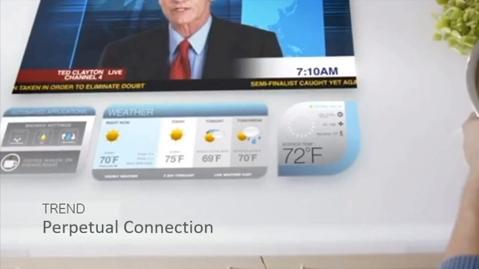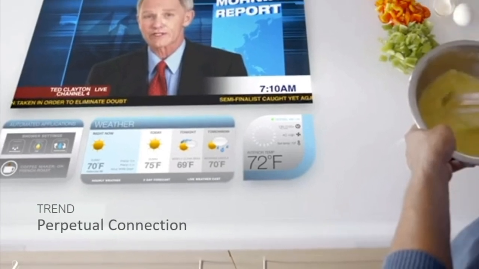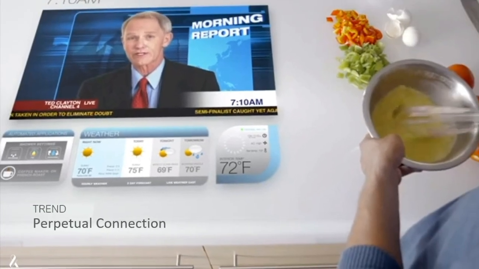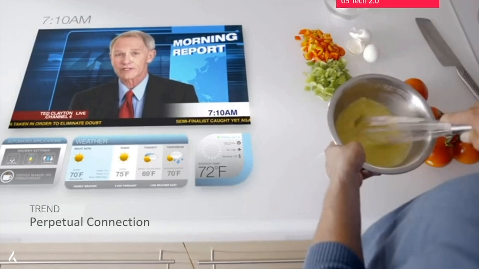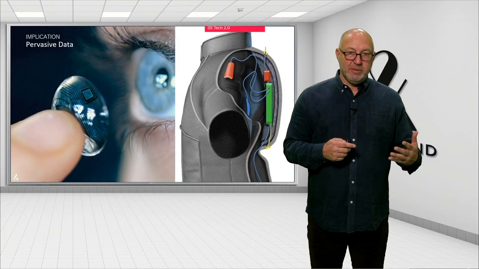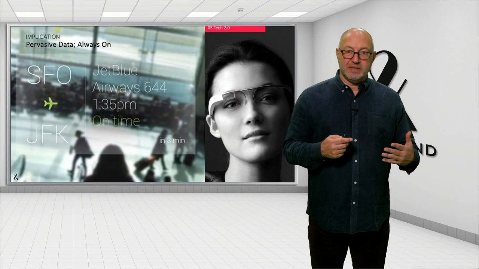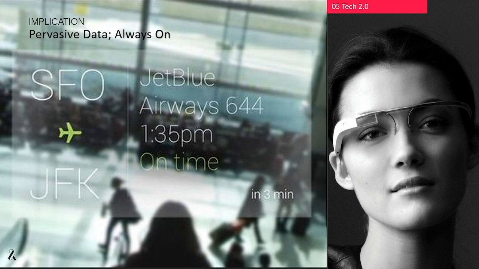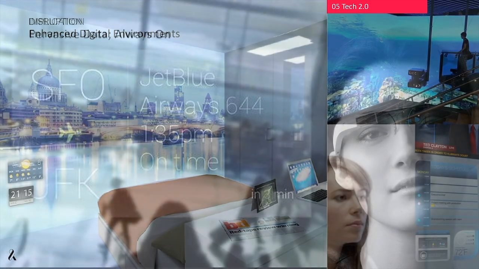Now let's talk about technology evolution, how that's affecting the future of living. We're seeing perpetual connection in everything we do today, increasingly embedding itself in the behaviors we operate on in our daily activities. We're going to see pervasive data, which means we're going to have data available to us through virtual reality, augmented reality, and augmented technologies in order to constantly be connected and supplemented. We're seeing this pervasive data is always on.